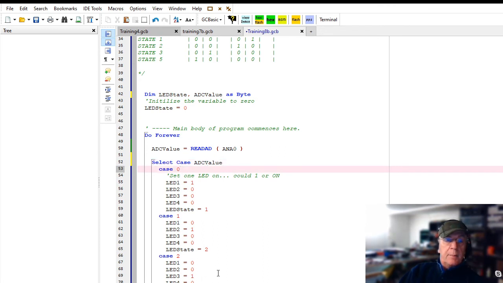And now all these are invalid because we know that the value returned from the read AD is somewhere between 0 and 255. So I'm going to put in here case, and this is what I'm showing you. We could put it in blocks of 64. So I can say case 0 to 63. I'm going to go 64 to 127. Case 128 to 191. Yeah, I could put the other case there, but I'm going to go 192 to 255.